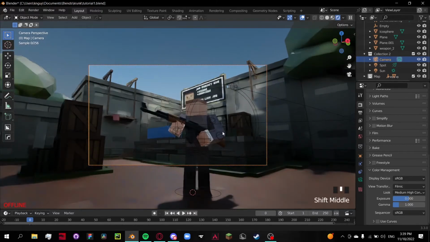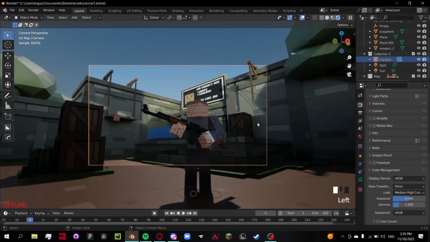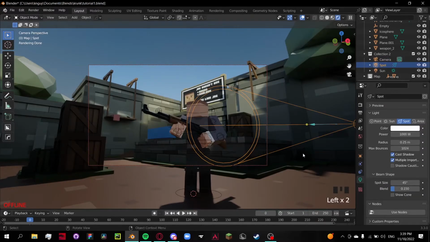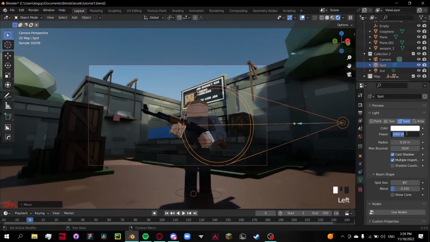Alright, let me find a good camera angle. Maybe select this light here and make it a little bit brighter, and move it a little bit closer to him. Alright, and that's it for our scene. This looks good to me.